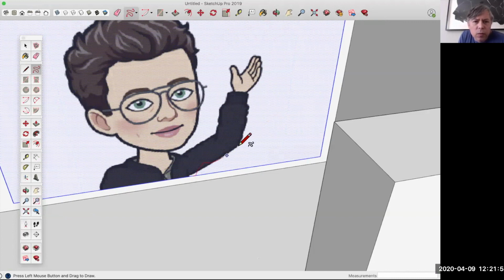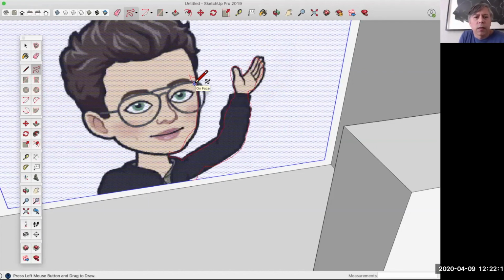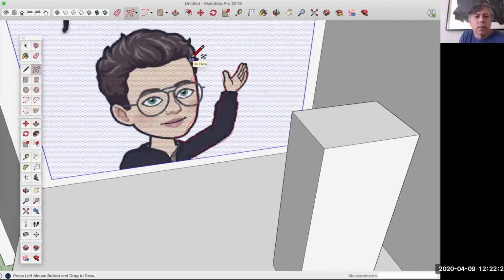and then we should be able to push and pull the drawing or the image to make a three-dimensional object. I'm just going to quickly do this. Oops.